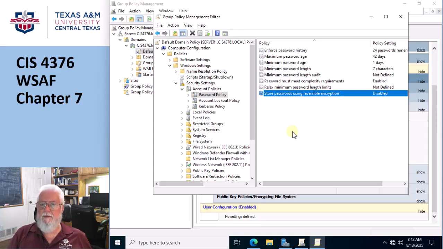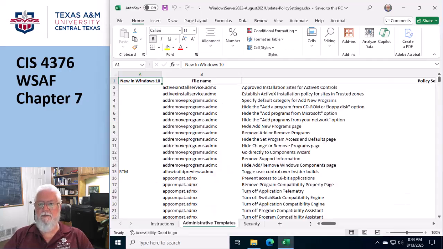And by the way, Microsoft has this really cool Excel spreadsheet if you ever wanted to go in and find out, because you know what it is you're trying to do, but dang it, you can't find where the heck it is. So let me just show you that for just a second.